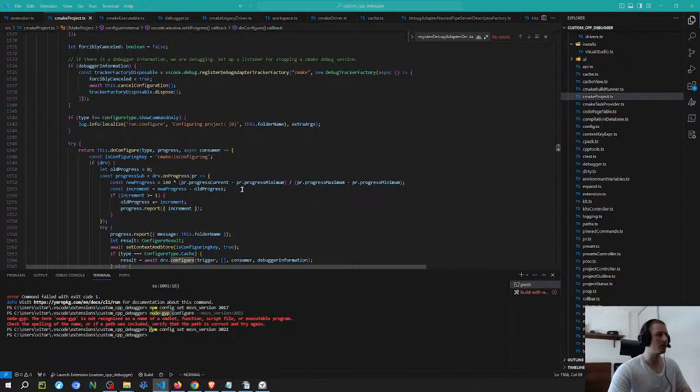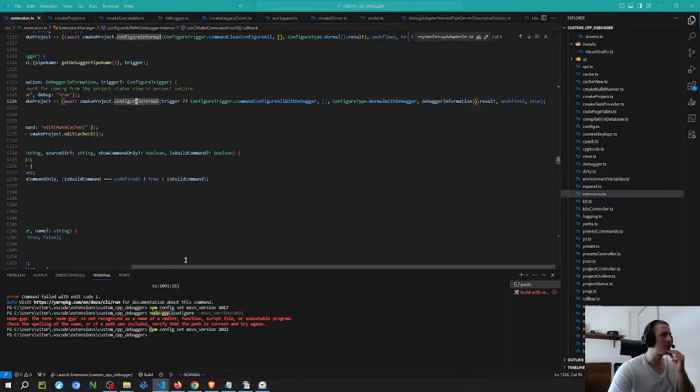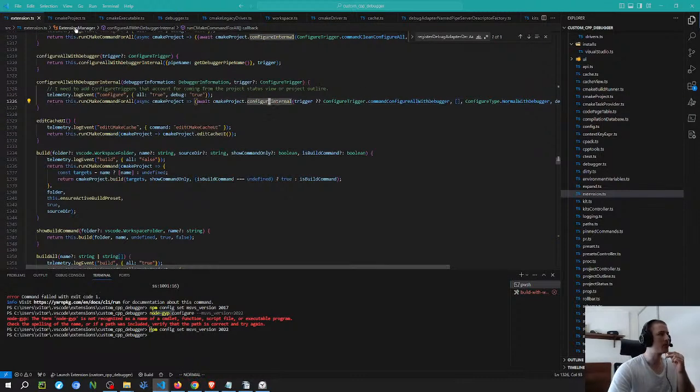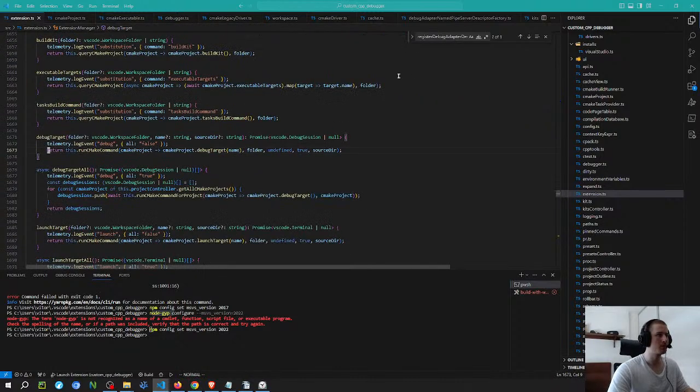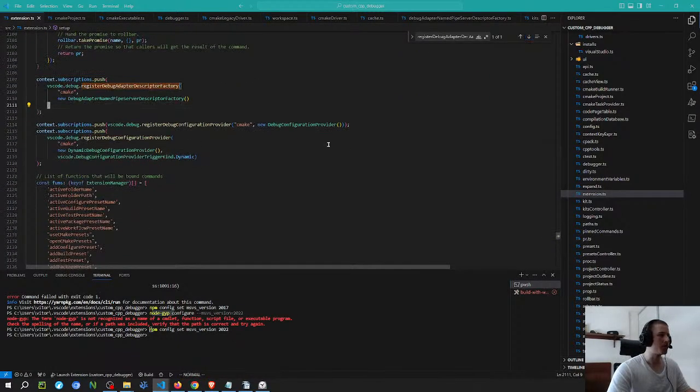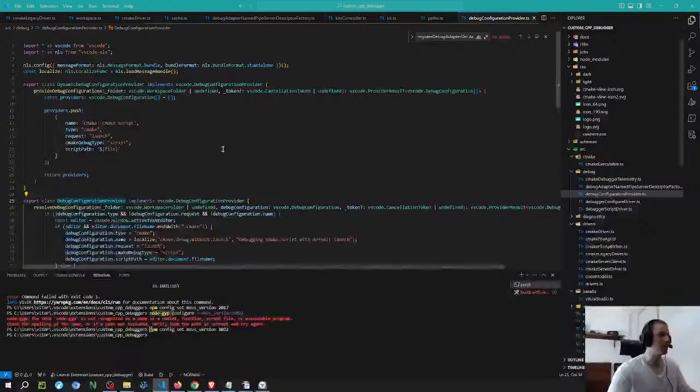I don't know if this is related to the debug target or not. That's the thing. Yeah, but what I do know based on the stuff that shows up there is that these ones do create the debug configuration.